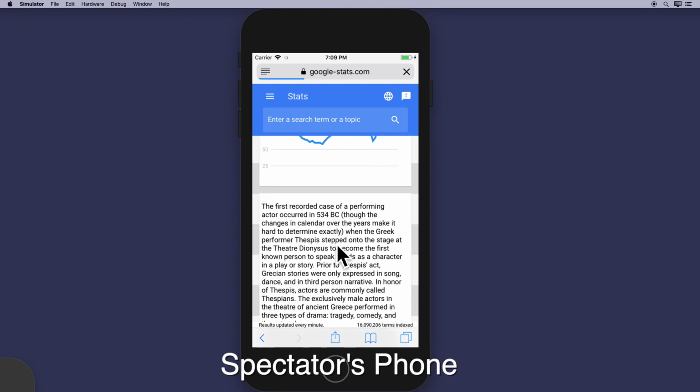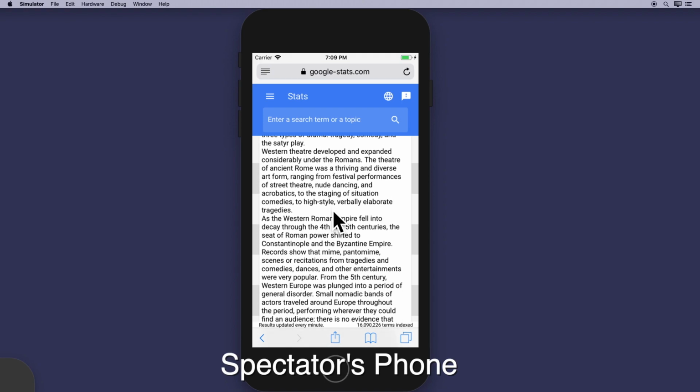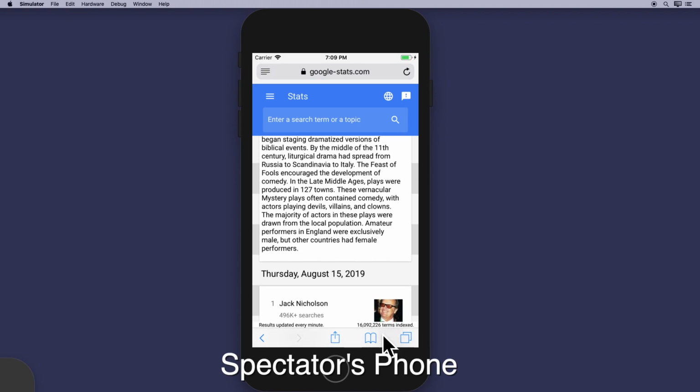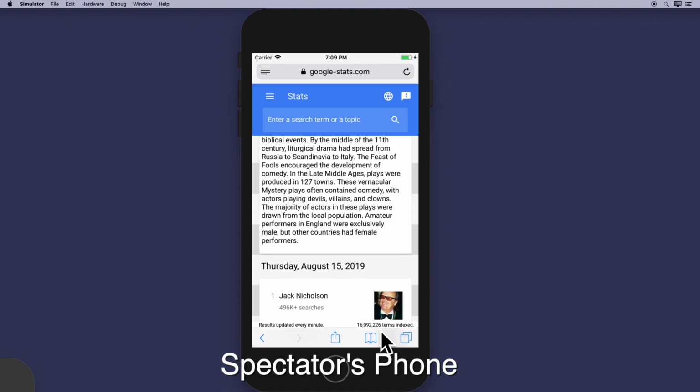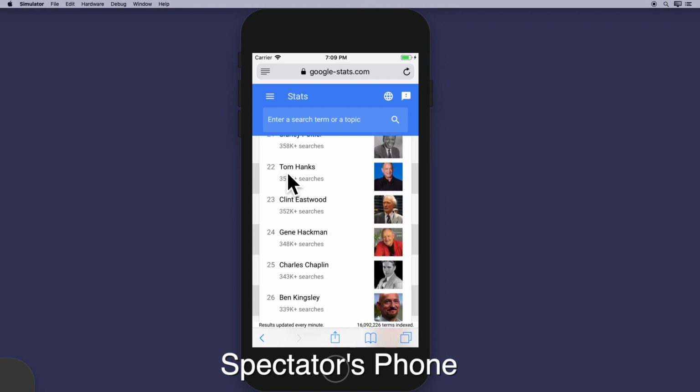Okay, so it's ready for input. Let's say this time around the number is 22. So we're going to do here's a 2, here's another 2. So now I can see down at the bottom that the 22 is definitely over here. So that's feedback to me that I have correctly input it. And so now as the spectator scrolls down to item number 22, once again, sure enough, there's Tom Hanks.